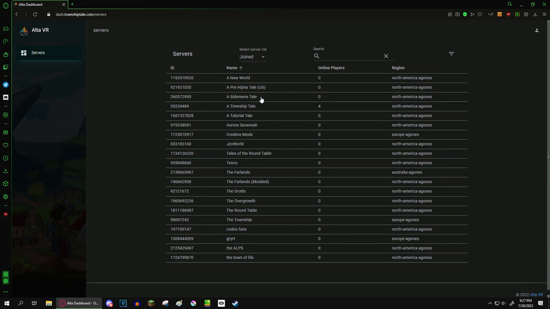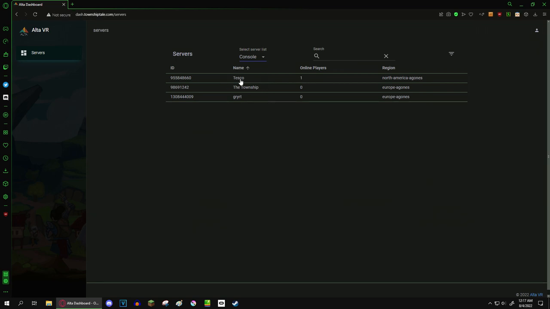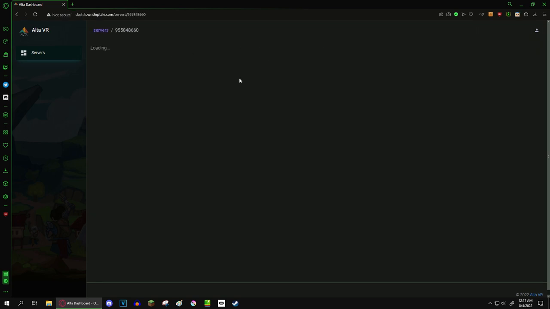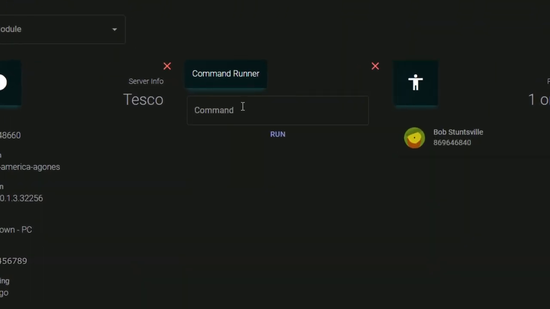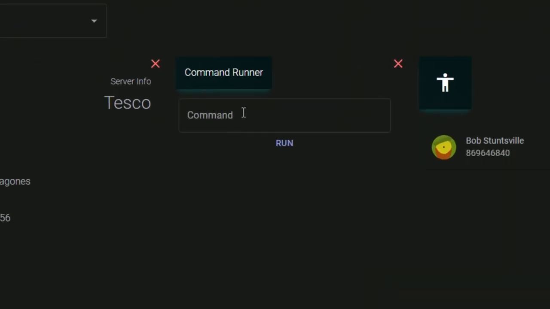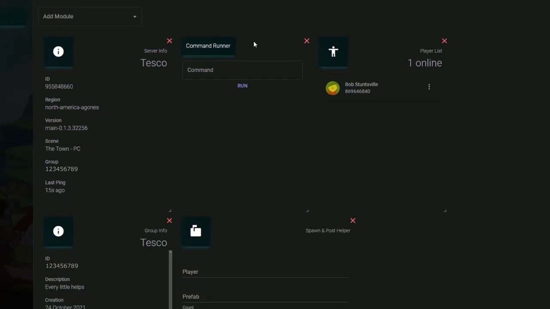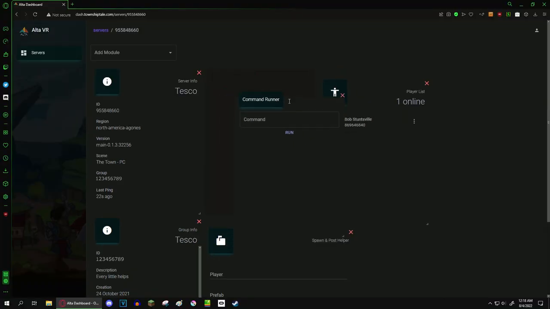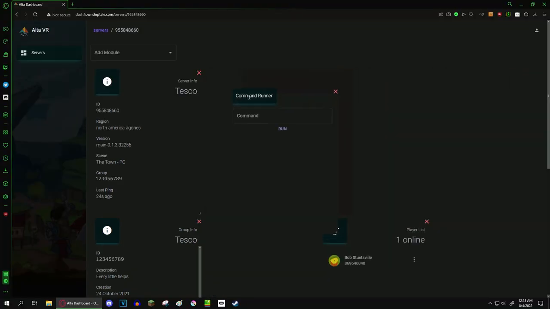Head to the drop-down menu here and select Console. This will show you the servers you have console access to. Click on your desired server to enter the server's dashboard. The Command Runner module is what you're going to mostly be using, but other modules can be useful as well. You can add more and move them around as you please.